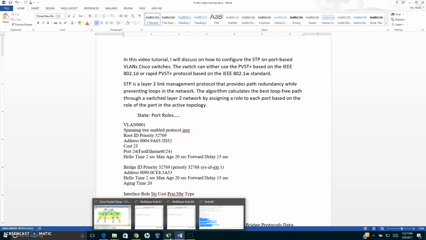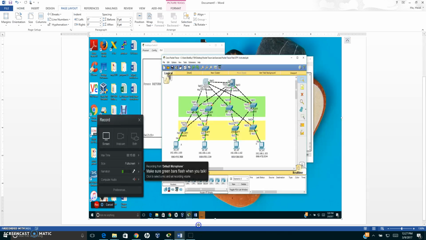The next one is STP, a layer 2 link management protocol that provides path redundancy while preventing loops in the networks. The algorithm calculates the best loop-free path through a switched layer 2 network by assigning a role to each port based on the active topologies. Okay, and there are different kinds of spanning tree interface states or roles.